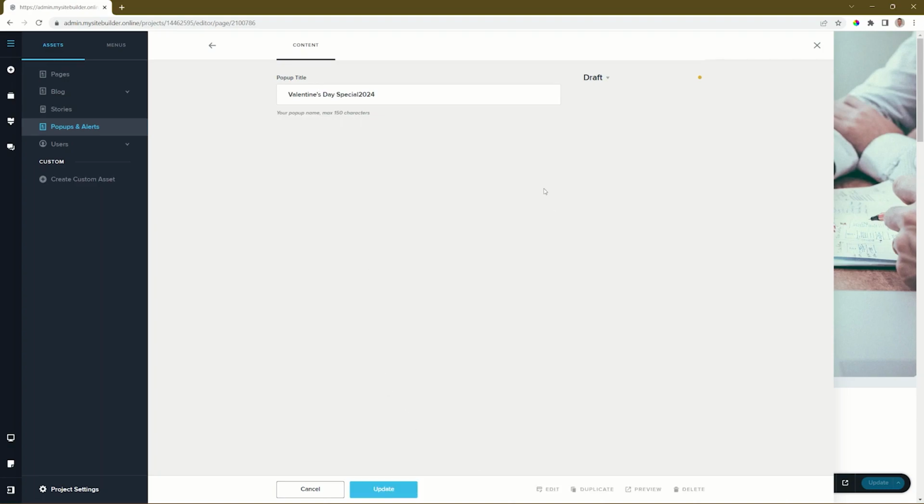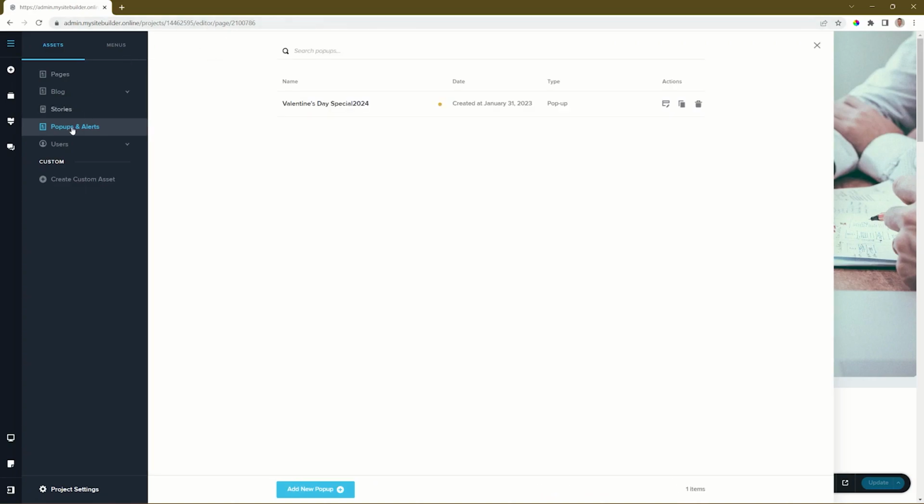To begin editing, you can go to the bottom here, select Edit, or you can duplicate, preview, or delete. Alternatively, if you select the back button or you click again on pop-ups and alerts, all your pop-ups will populate down here. Currently, we only have one. This yellow little dot shows us that it is still in draft mode and not published, so it cannot be accessed by anyone. Similar options to what we had previously over here is Edit, Duplicate, and Delete. Go ahead and click on Edit.